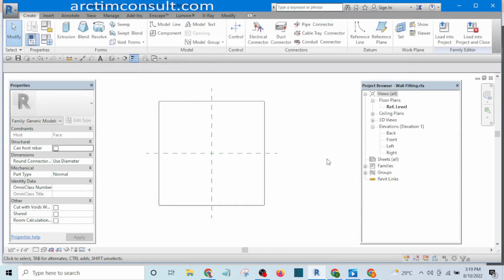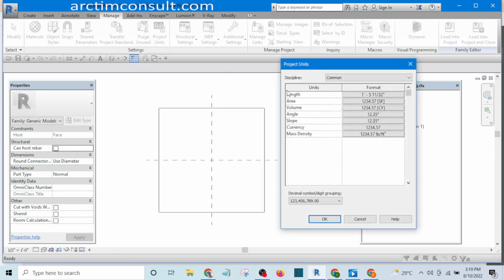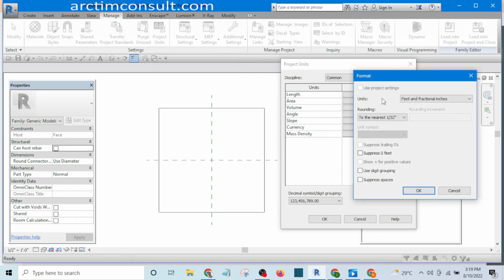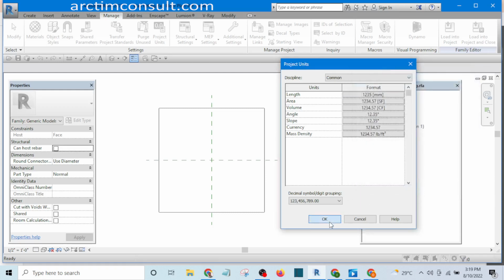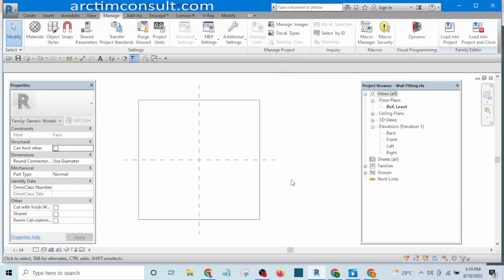Now it is saved. The next thing I will do is to change the unit to millimeter. So I go to manage tab, click on project unit, then on the length, change it to millimeters and click OK. Click OK again. Alright, now we want to start our modeling.